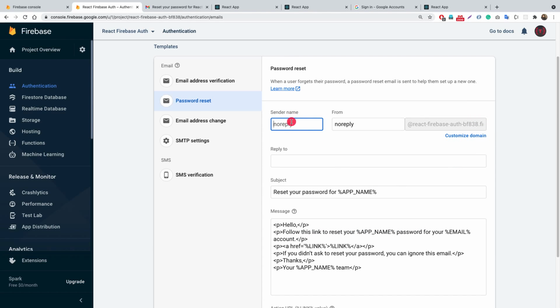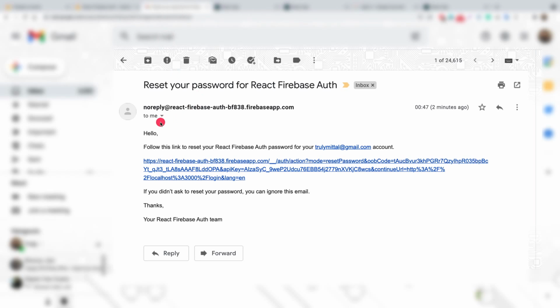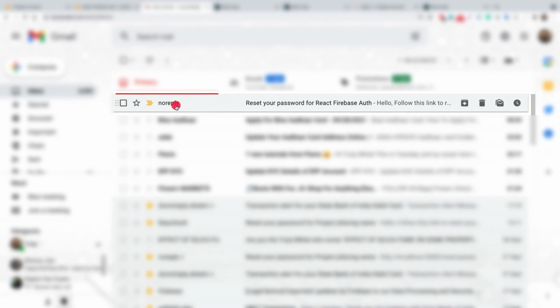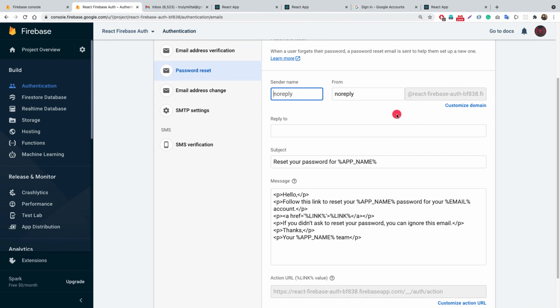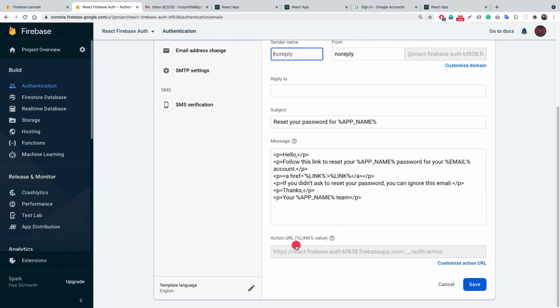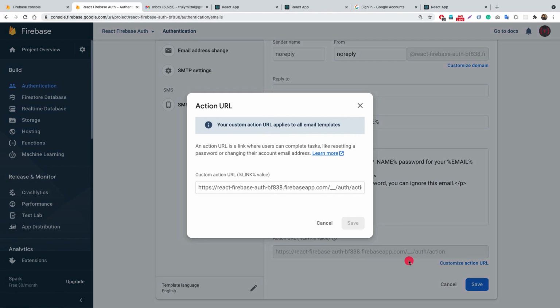And here, if you want to change the sender name, currently we see the sender name as no reply. If you want to change it to something else, you can simply edit this name here. If you want to add your domain, you can do that also. But here we need to change this action URL thing. So here what we can do, we can simply say customize action URL. And here we need to provide our own URL. So our own URL is this URL.